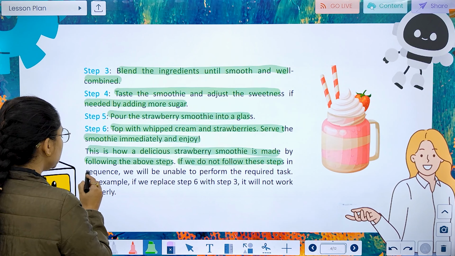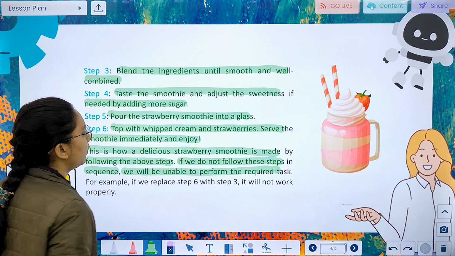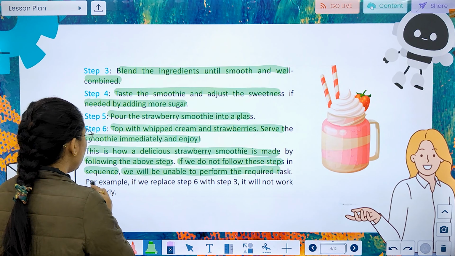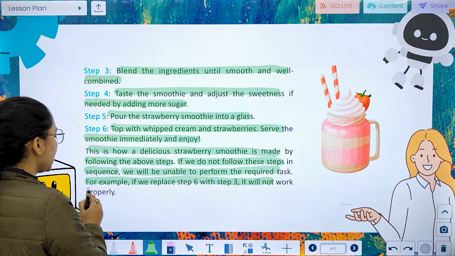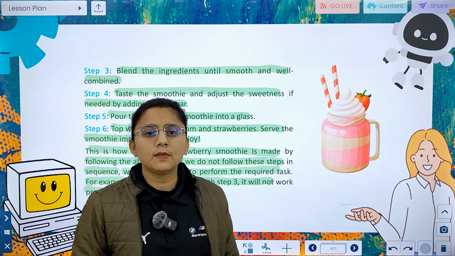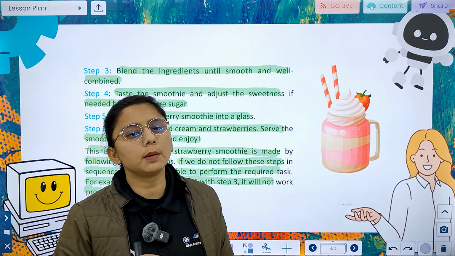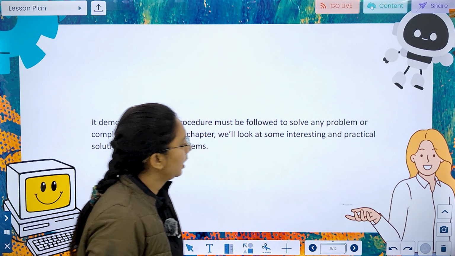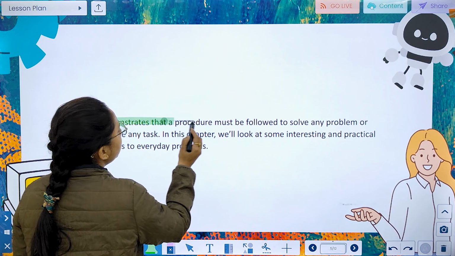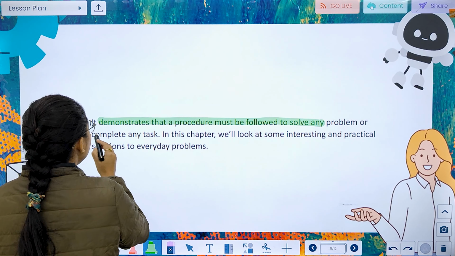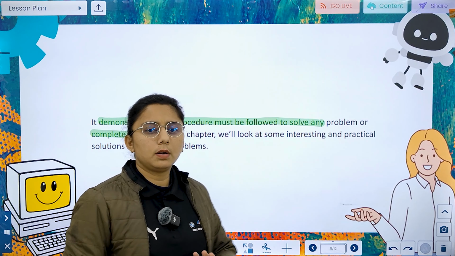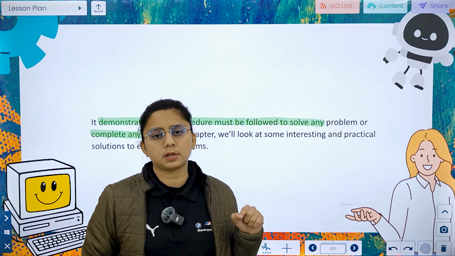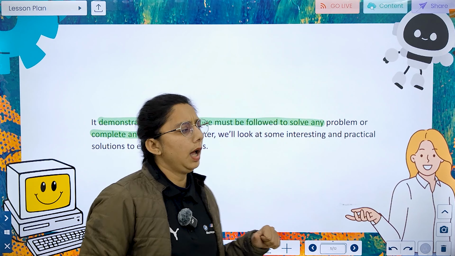If we do not follow these steps in sequence, we will be unable to perform the required task. For example, if I replace step 6 and step 3, then the process will not work properly. It demonstrates that the procedure must be followed to solve any problem completely. One task I have given you, you have to complete all the process. Then only your process will work properly.